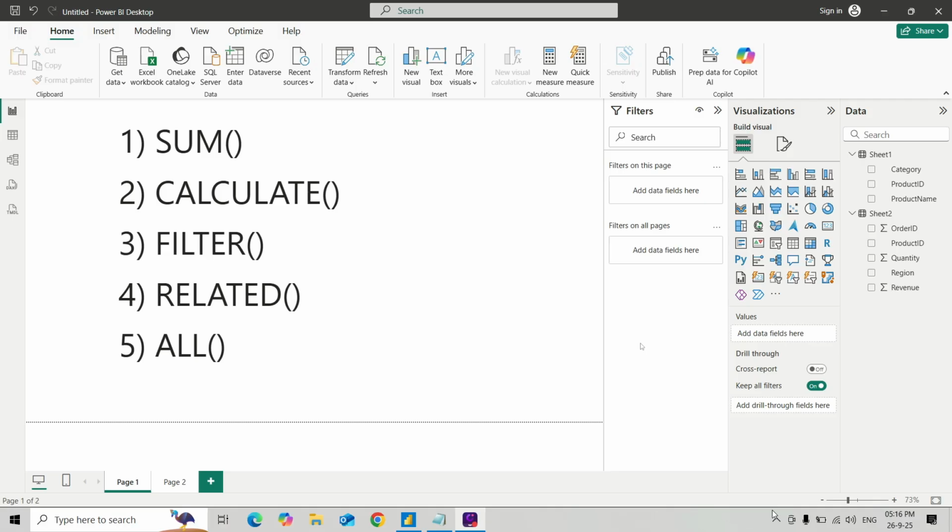The first one is sum, then calculate, filter function, related function and all function. Sum function is used to add up all the numbers in a column. This is perfect for totals like sales, profits or quantity. Calculate. This is the brain of the DAX. It changes the filter context and lets you calculate values under specific conditions.